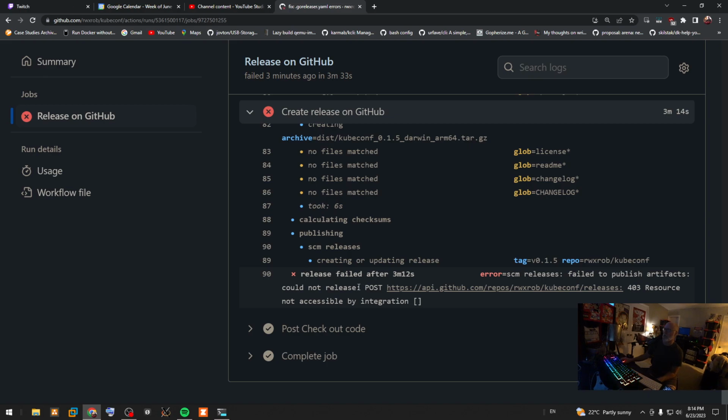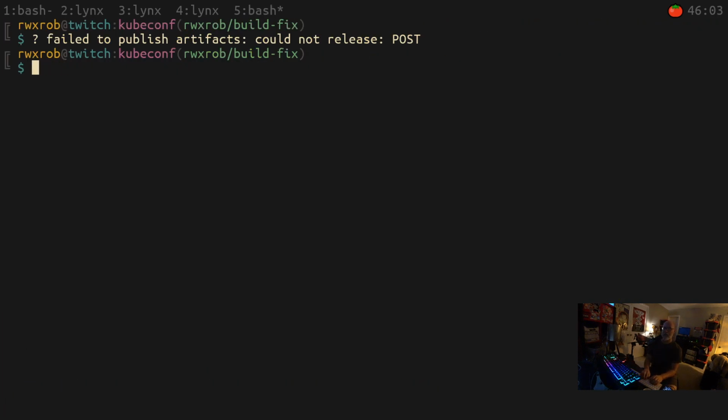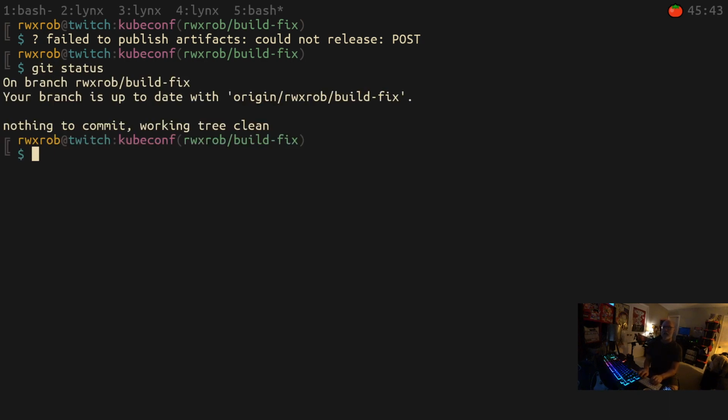I wonder if it's because it's a PR. I have a feeling that's because it's a PR, because it didn't actually create it. It doesn't exist. Yeah, I only tagged the branch, that's the reason. It tried to publish it using the PR, but the PR doesn't have it. Okay, that makes total sense. Oh, that's perfect.